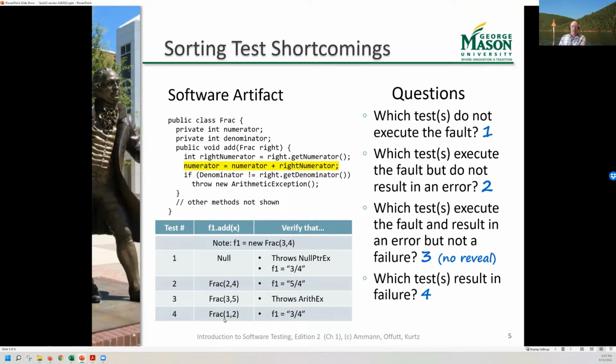And then which test results in a failure? Test number 4 will result in a failure.